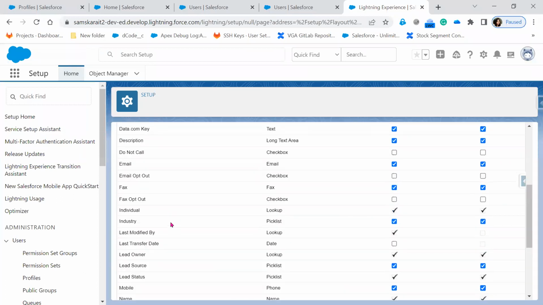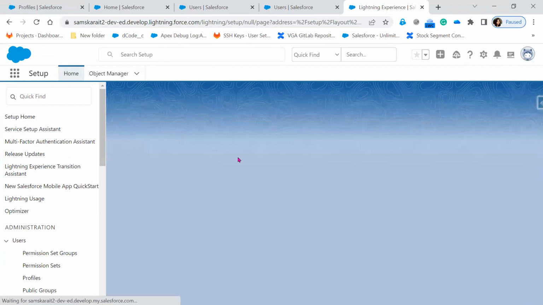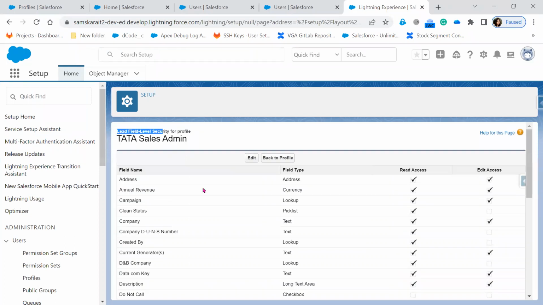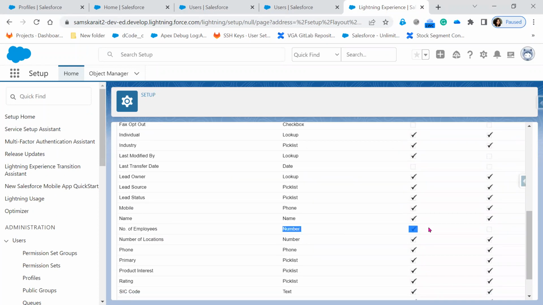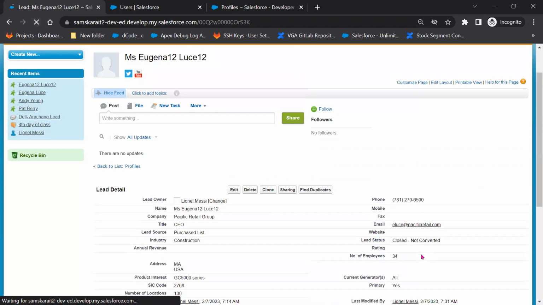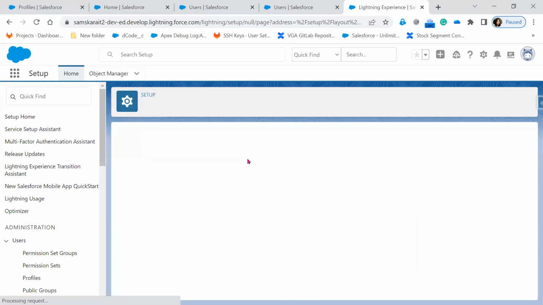Okay, so number of employees, is it on the lead level first of all? Yeah, lead field, number of employees, read access, edit access is not there. Let me try another field. Let's click on edit.